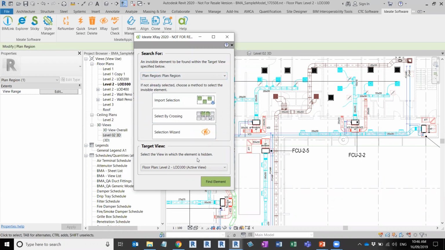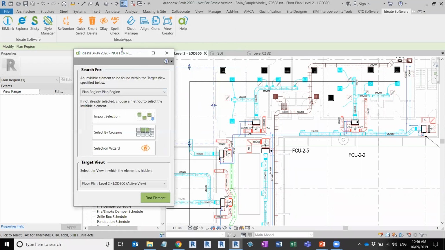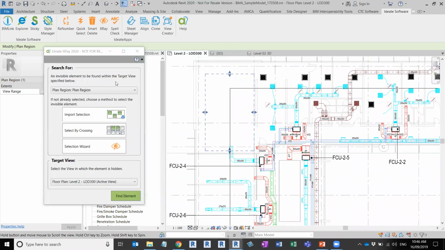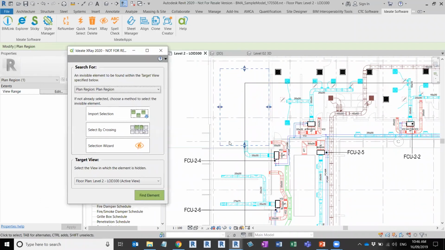I'll just quickly give you an overview here. I won't get into too much detail, but you've got some different familiar Ideate ways of selecting elements. You can import selections, you can select by a crossing window, or you can even use the selection wizard or the quick select option as well. Okay, I've got some elements that are turned off and invisible here because of the plan region. I've changed that view range with the plan region so that I'm hiding some elements there.